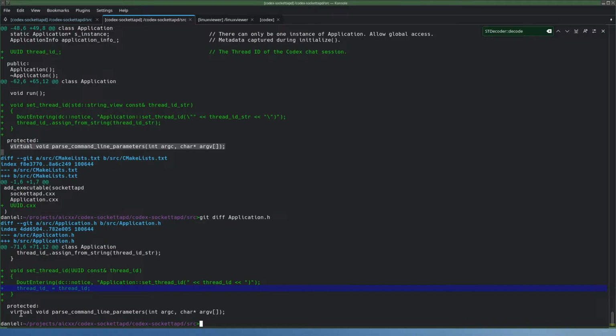This part is still the same. How can I have a run here and here I have something else? Oh, that's my function. Now I get it. It added a second set thread ID. So now you can set the thread ID by string view and also by UID. So this one should be deleted, the one that I added here.